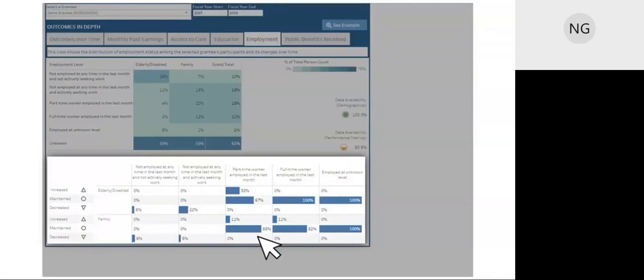So what we can see here, if we look at that most popular category, part-time worker employed in the last month, we can see that 85% of participants who are in that category got there by maintaining that status from the previous year, and 11% got there by increasing their status from the previous year. And again, this is only calculated for participants who are in the database 2 years in a row. And it could be any 2 years.